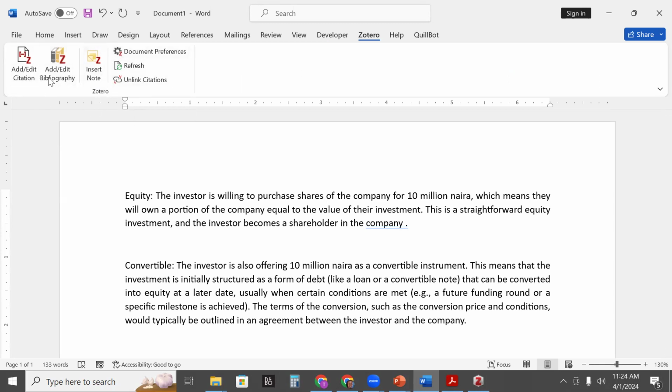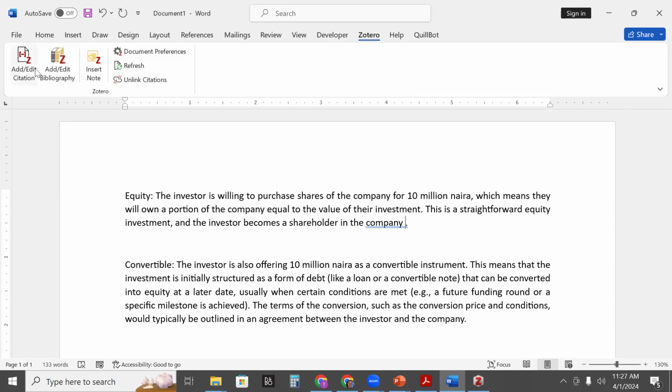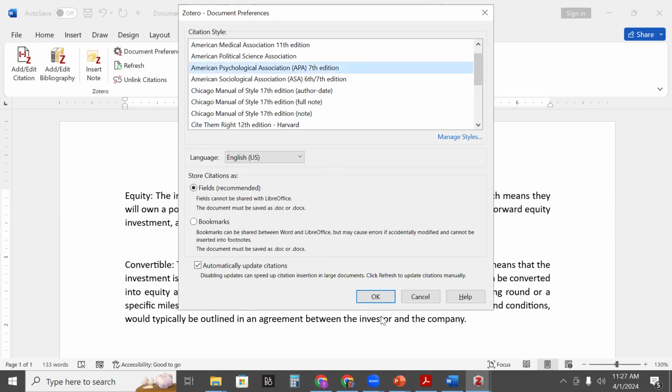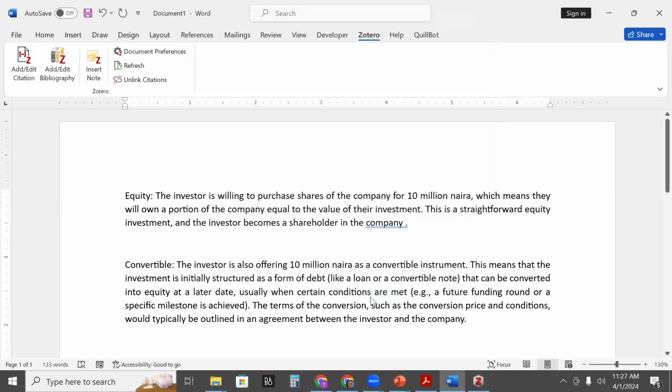Now we want to add citation, and then you come to add or edit citation. Now, when you are using this for the first time, it will request you to select which of these citation styles you are using. Now, for this purpose, we are using APA. So I will be clicking on APA. Then all you need next is click OK. Then you will see a dropdown.